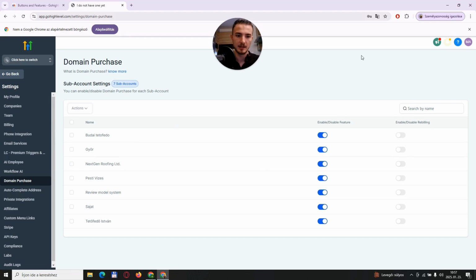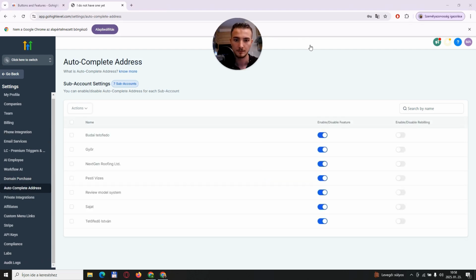Domain purchase is the same, just with domains. It is really useful for websites, blogs, and funnels. You need a domain to connect, and you can enable or disable this feature and rebill. The autocomplete address is the same.